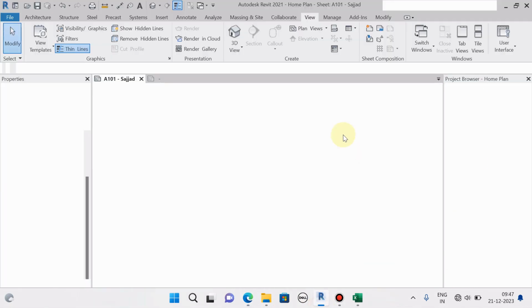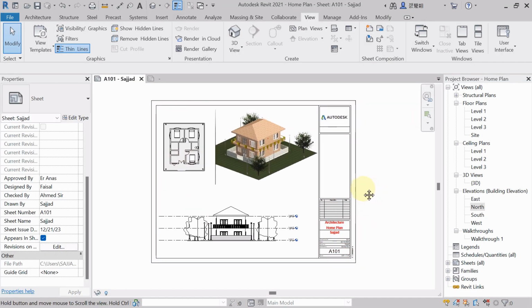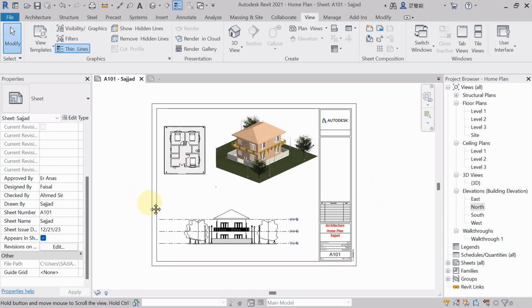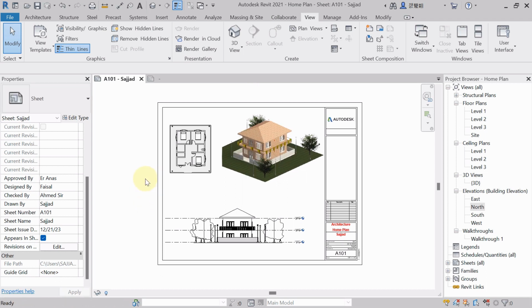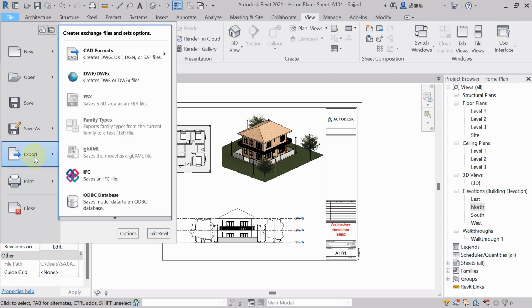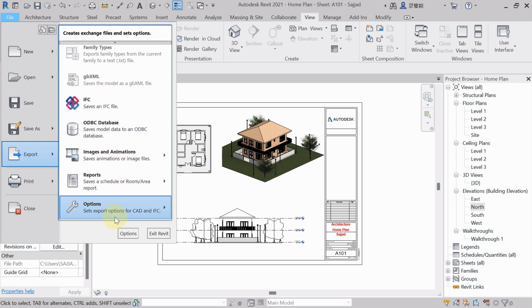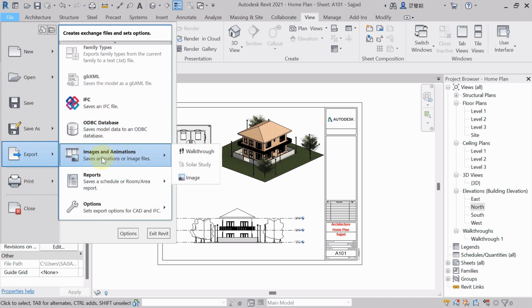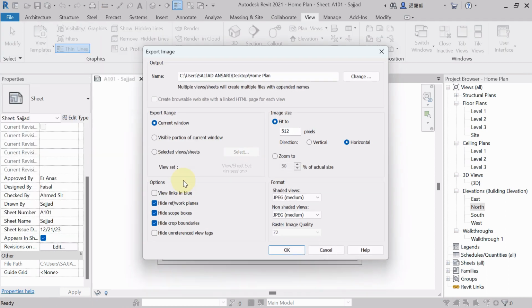So in this way you have to convert the sheet to PDF. Okay, now in the same way, suppose you want to export this sheet in image form. That option is also available here. How? See, in the file menu only, the Export option is given. Just take the mouse near Export. Now from this list, scroll down. Here you will get the option Images and Animations. From here you have to select Image.